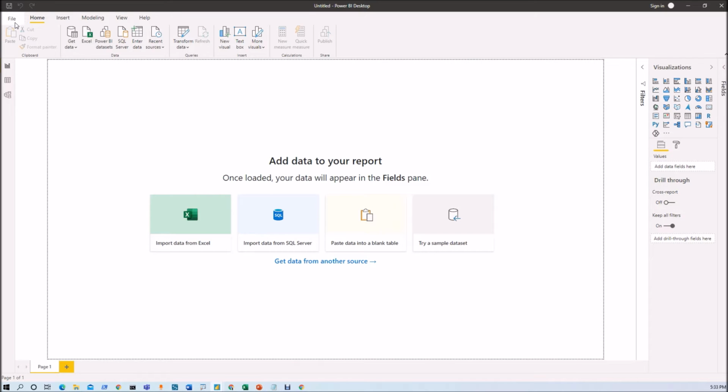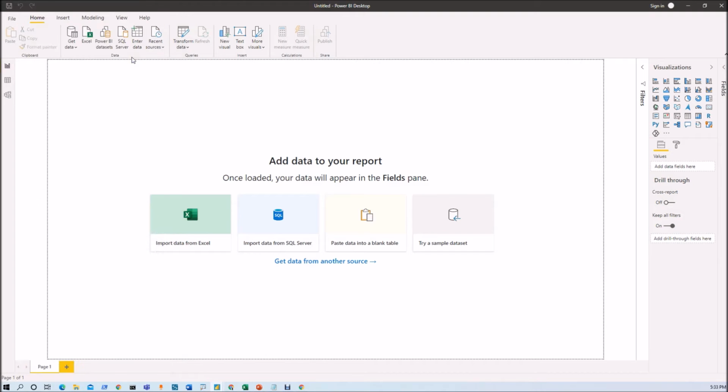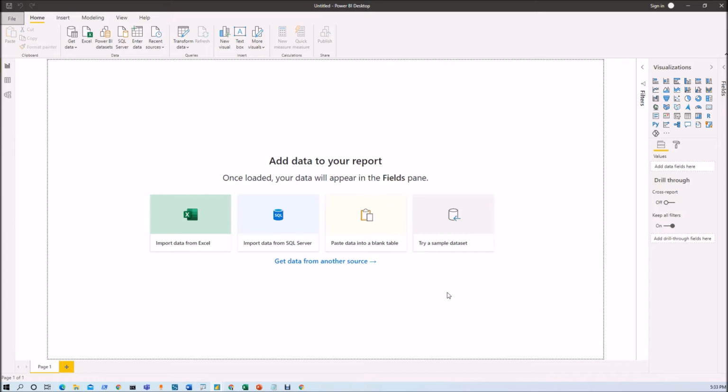For that, go to the File menu, go to Options and settings, and then go to Options. From here, select Preview features. From this preview features list, you need to enable Excel table inference. I already have activated this feature, so make sure that you activate this feature and then restart your Power BI desktop by closing and reopening it.